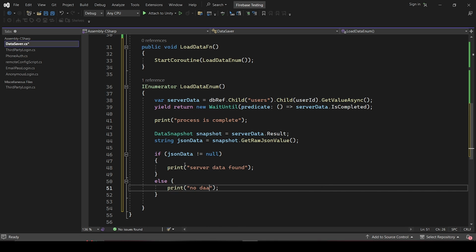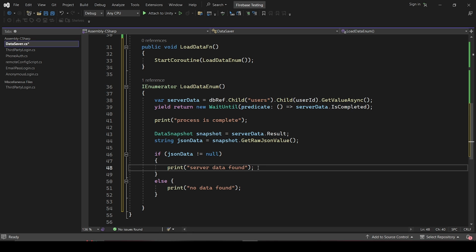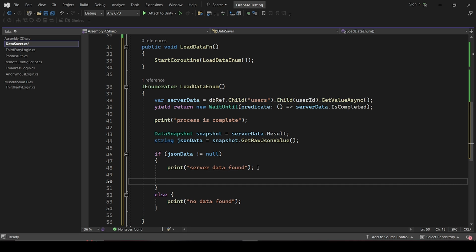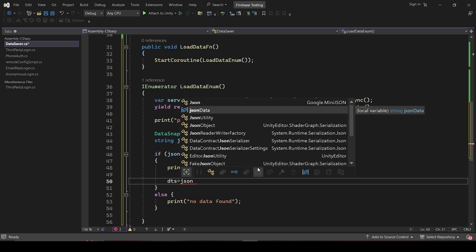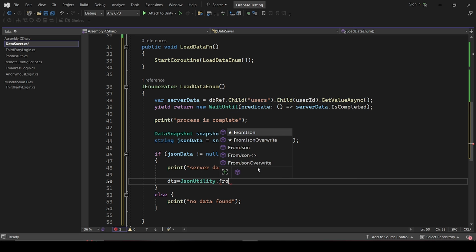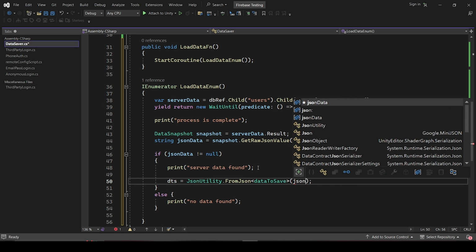It can happen when you try to find a user whose data has not yet saved. And now inside the server data found, we can simply fill all the JSON data inside our class by simply writing dts equals to JsonUtility.FromJson, then pass in the class name, and then inside the bracket pass in the jsonData.